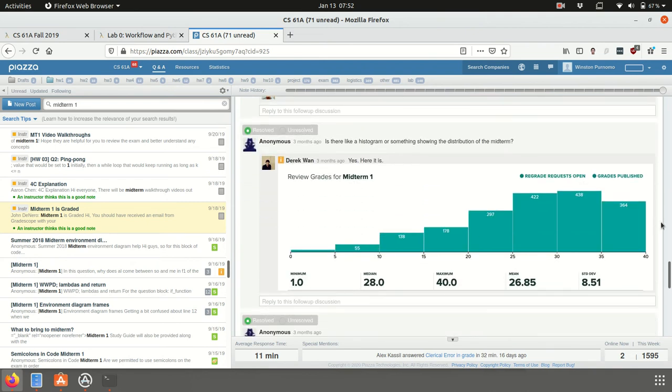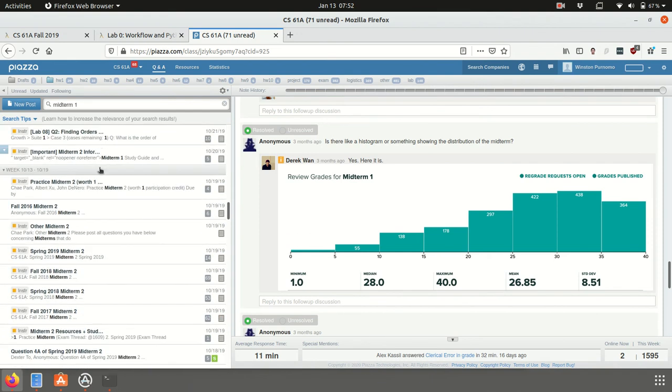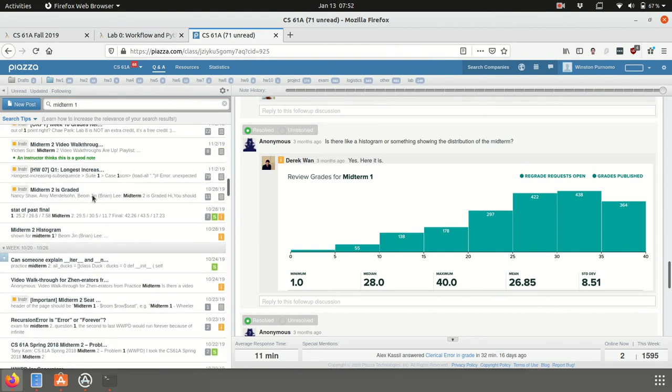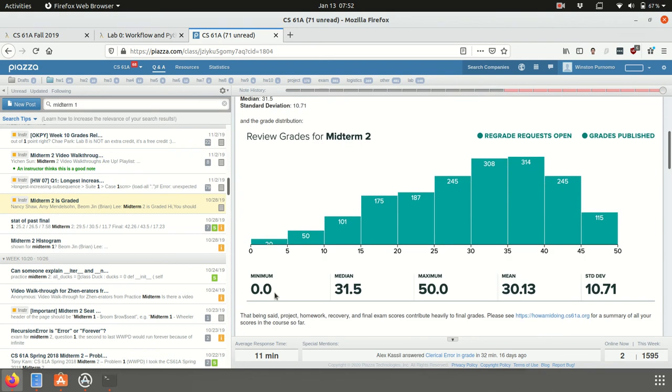You can see that out of 40 points, there were people that got a maximum of 40, median of 28, mean of 26.85, and there was one person who got 1.0 out of 40. So there are people that do really badly on these exams. I'll also try to pull out the midterm 2 grades. Here's midterm 2. There was someone who got a 0, and there are people who did pretty well on them as well. So you can see there's a very wide range of results for these exams.